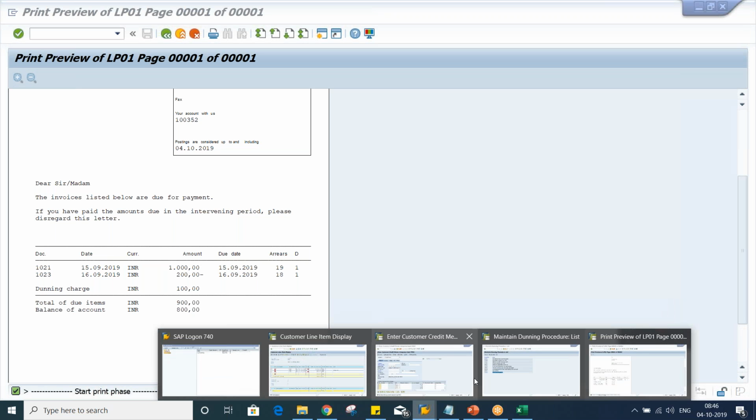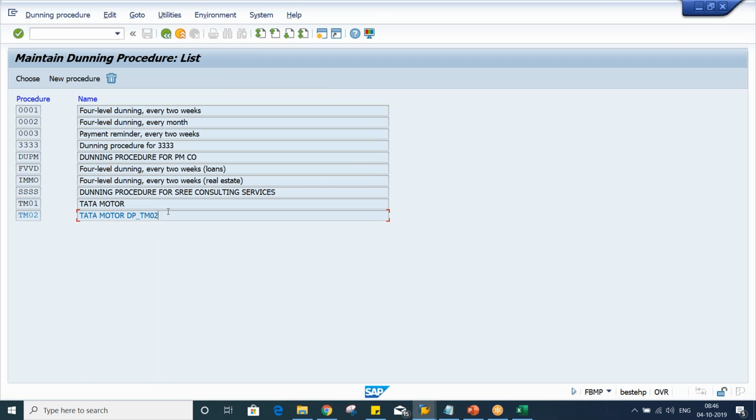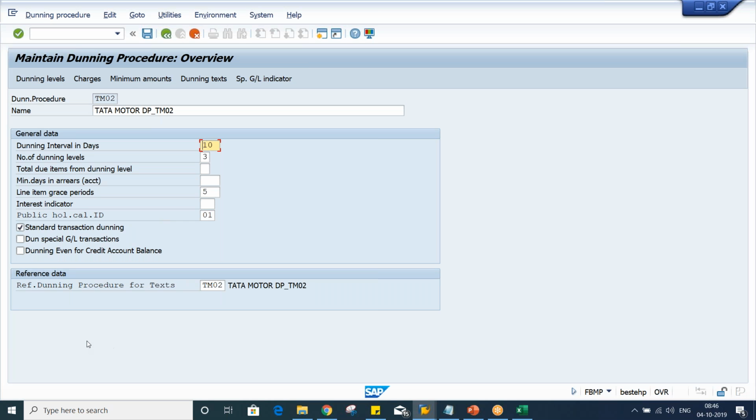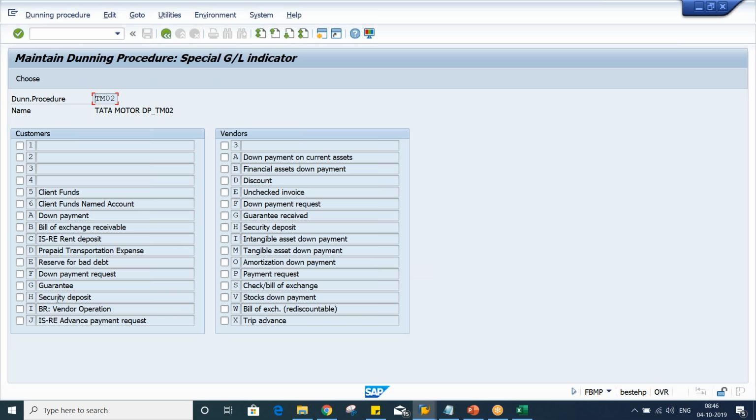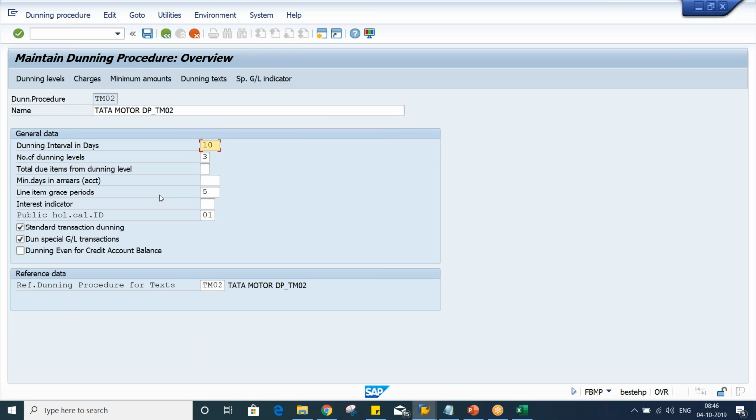You just go to the dunning procedure and double click here, and then you have to click on this special GL indicator, right? You click on special GL indicator, and which special GL indicator? You just need to click on special GL indicator here, and nowhere will you find this explanation, guys. You watch any video on YouTube. Okay, where is that? Here is the down payment. Select this one and click on the back button.